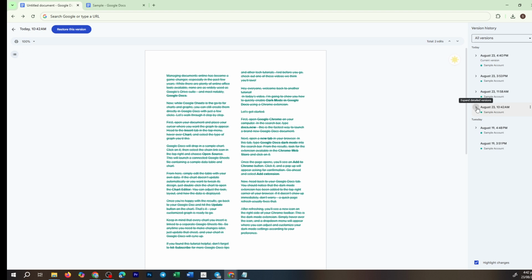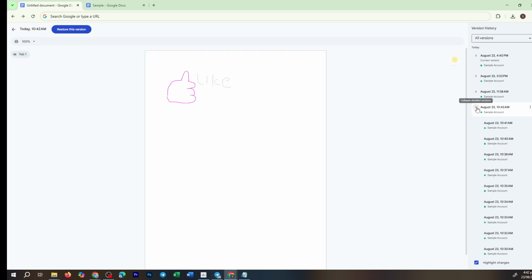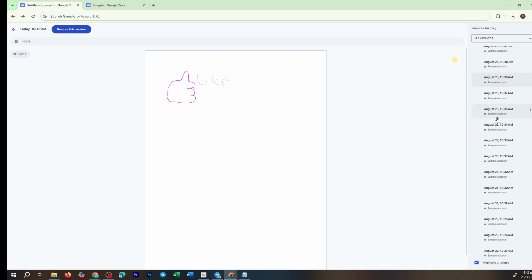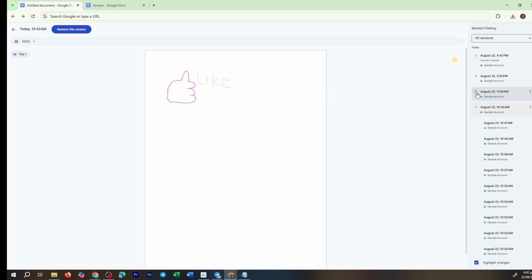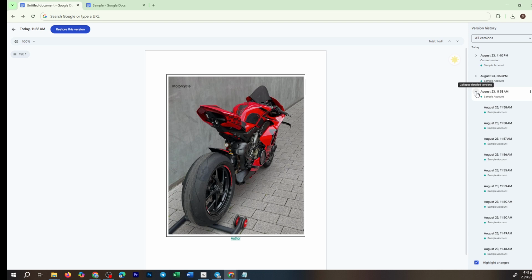Also, if you're overwhelmed by the amount of detail shown, you can choose to show more or less detail. This way, you can narrow it down to only the most significant changes if that's what you need. And there you go, a quick, easy way to track the change history for your file.